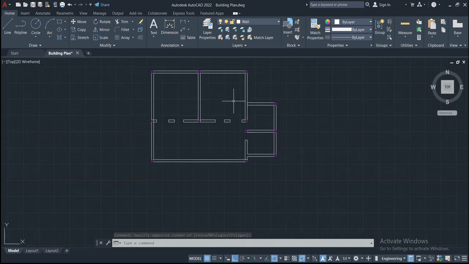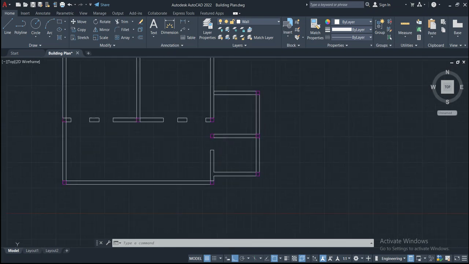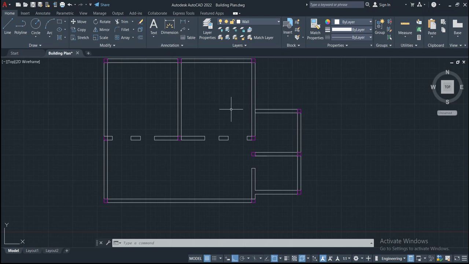and now we will draw the lintel beam all across the walls, except in front of the veranda. So we will open the lintel beam layer, and we'll start the drafting of the beam. So we can use the polygon command.